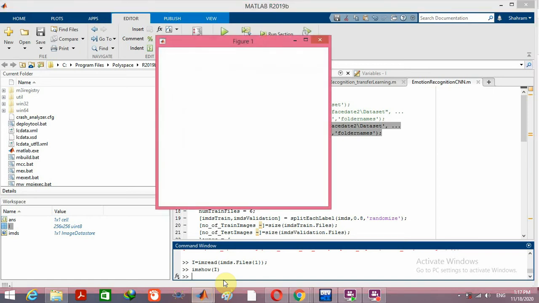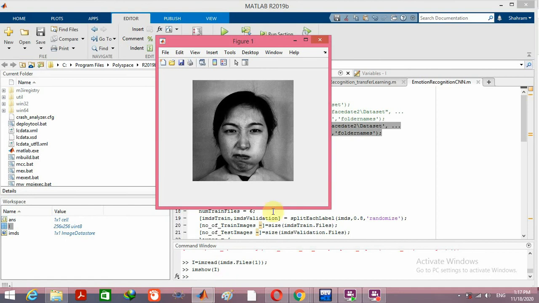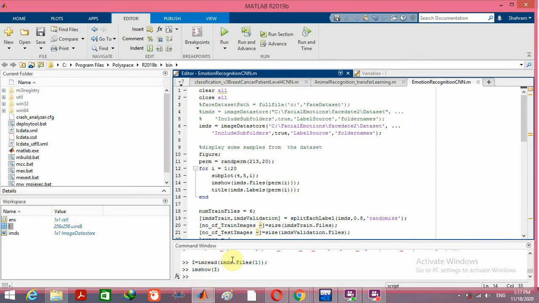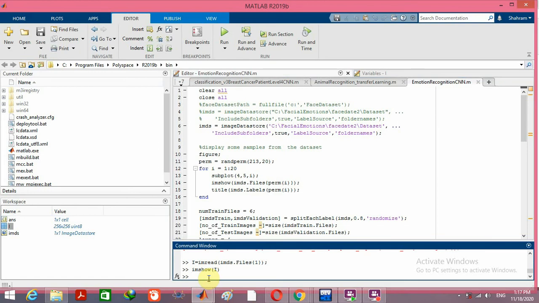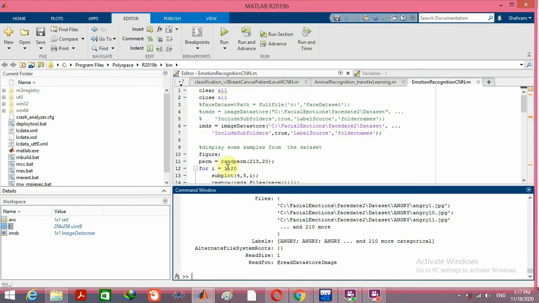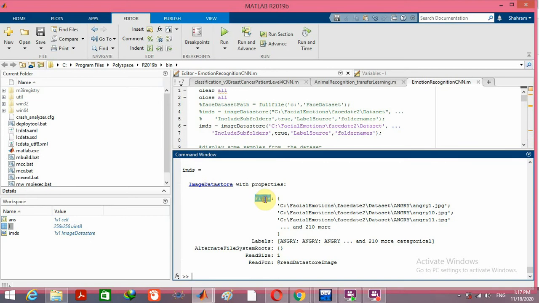So as you can see, one of the images is displayed here. If I want to display the label of this image, is it angry or surprise or any other one, I don't know, we can check the corresponding properties of the IMDS. Let's check it. IMDS, we have files properties and labels. So let's check the label of this one.